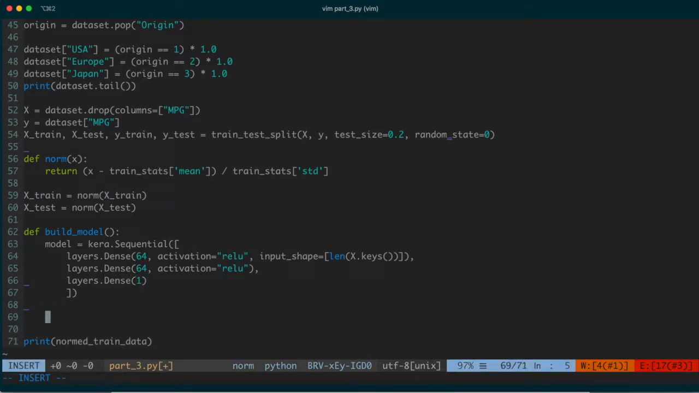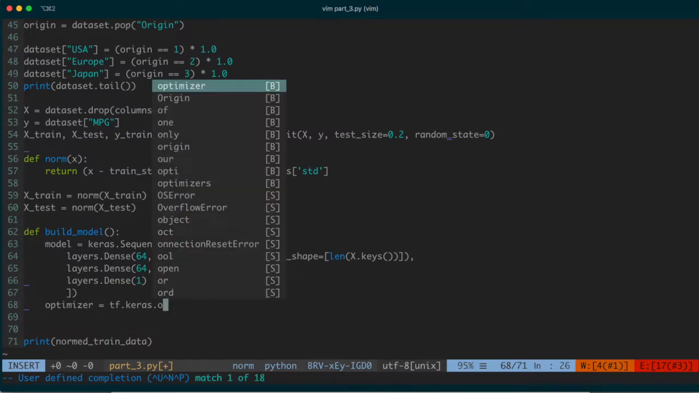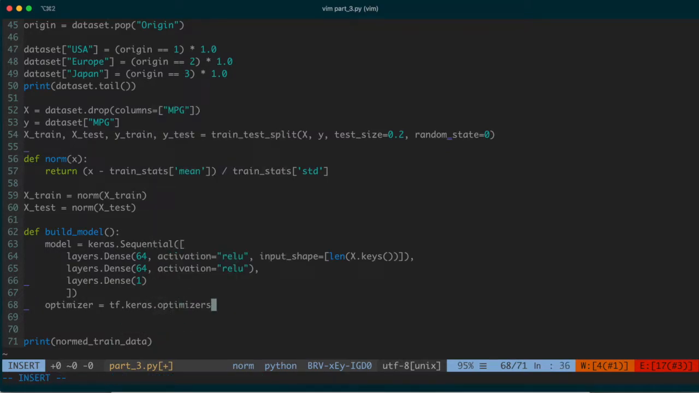The next thing that we want to do for our model is specify an optimizer. I also notice I have a typo here. This should be Keras. We want to specify an optimizer. So I'll go ahead and create an optimizer object. So I'll say optimizer is equal to, and this is something I'm going to take from the Keras library, tf.keras.optimizers. And for this particular optimizer, let's use RMSprop.